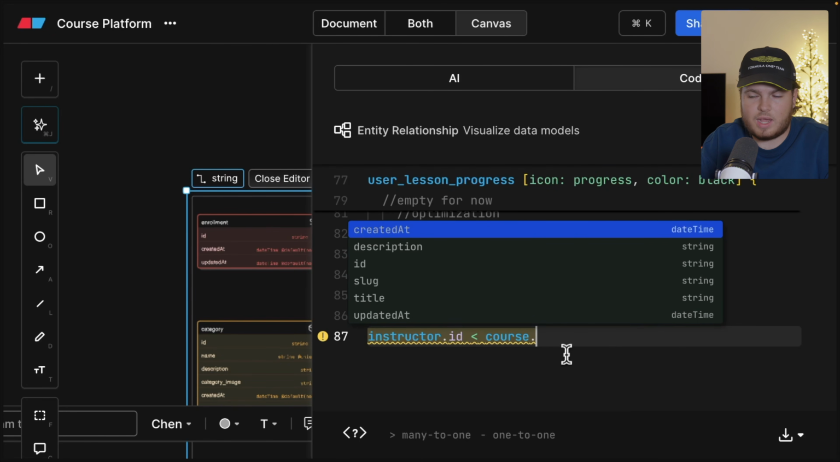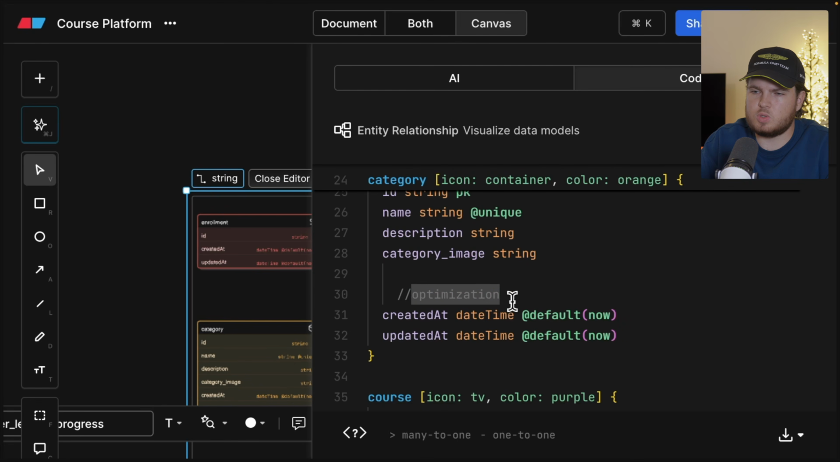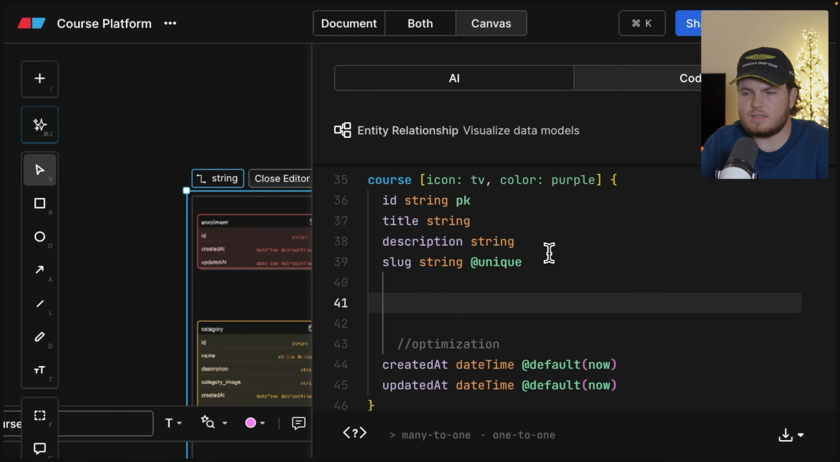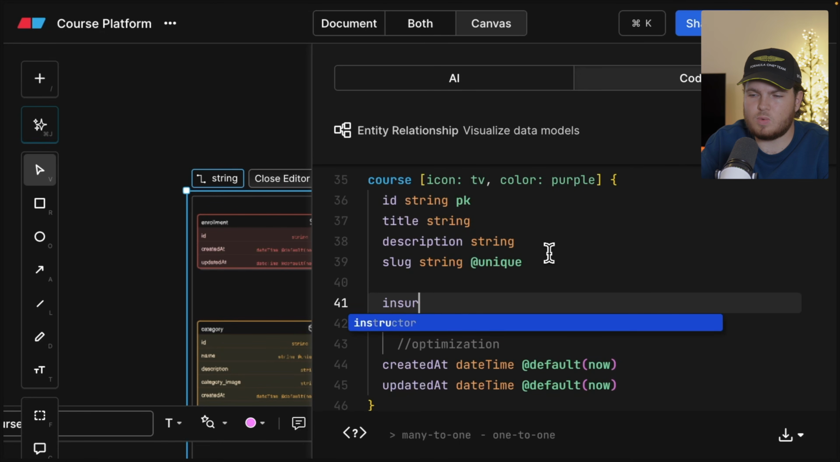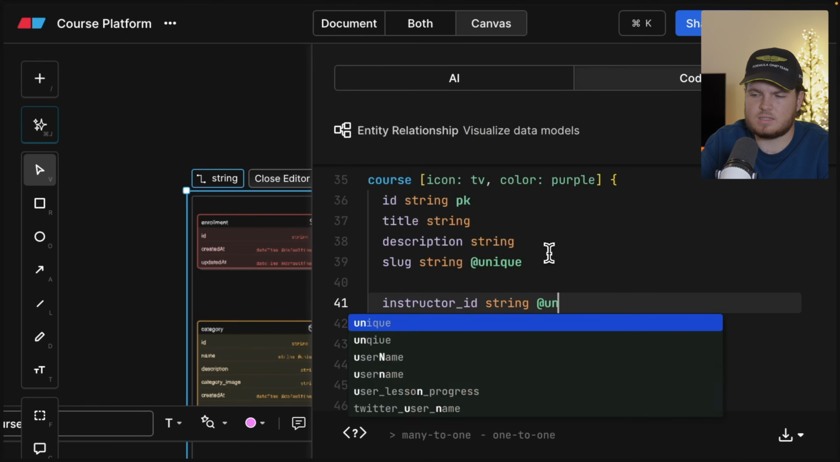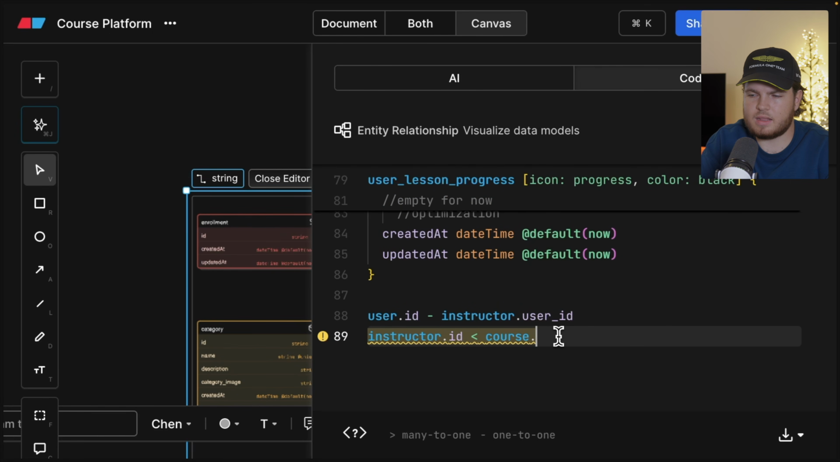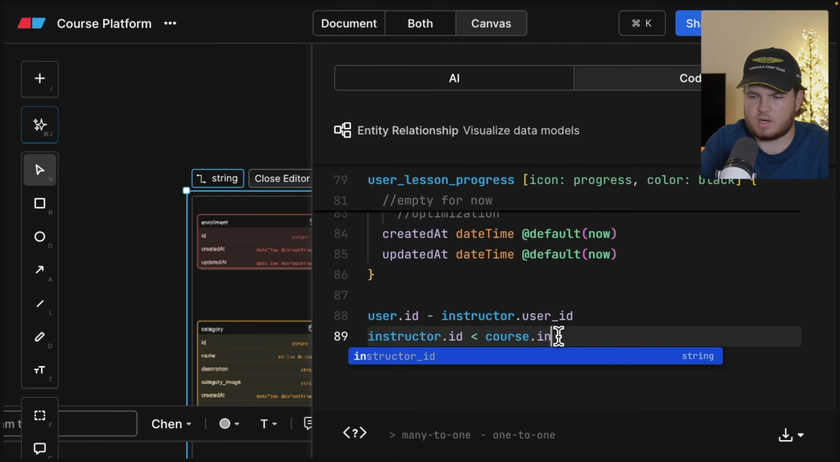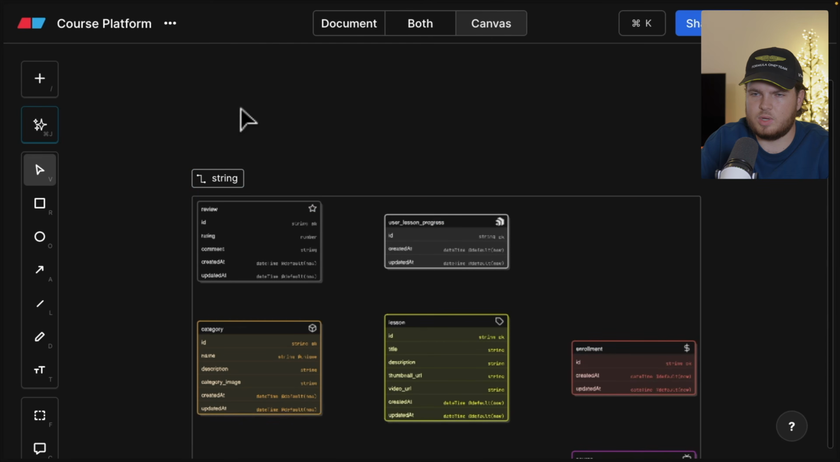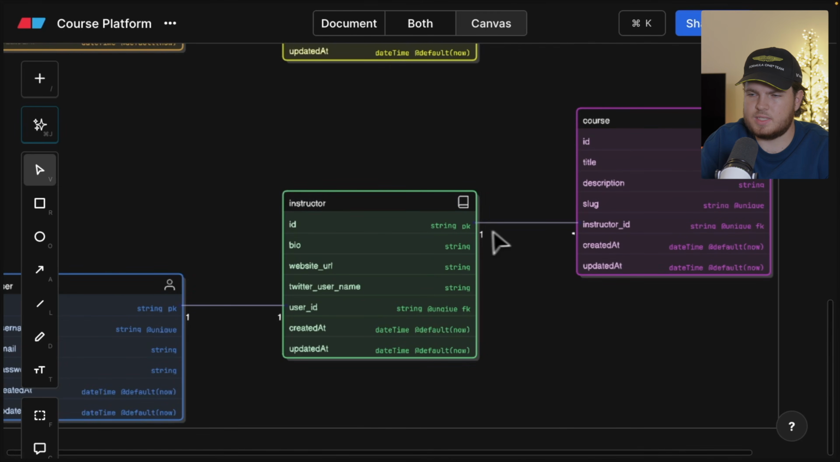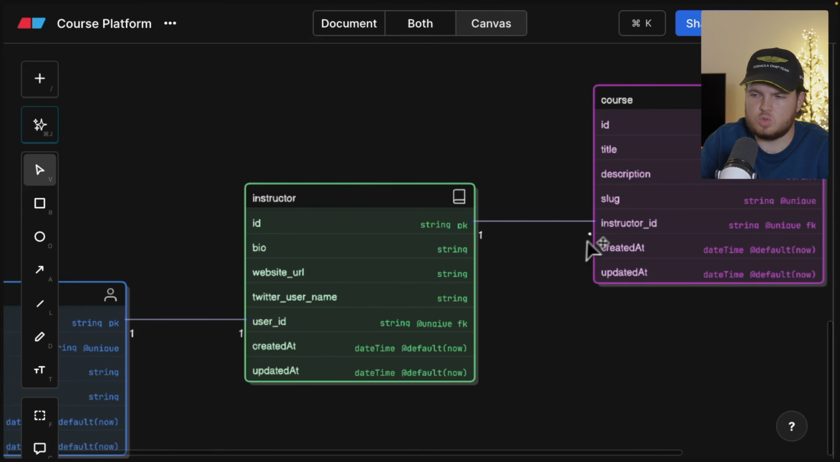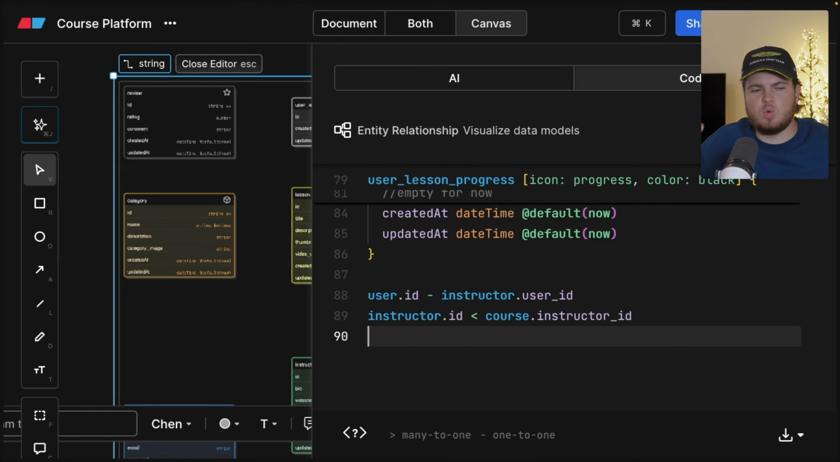But we haven't created a foreign key yet. We want to go to the course table and then underneath the slug I will create an instructor_ID foreign key. So this will be of type string at unique and then fk. If I scroll again to the bottom, I can get the course.instructor ID. So again, if we look at the canvas, then you will see right here this line and it says 1-to-star. One-to-many. Then the next relationship will be between the course itself and then the lesson.